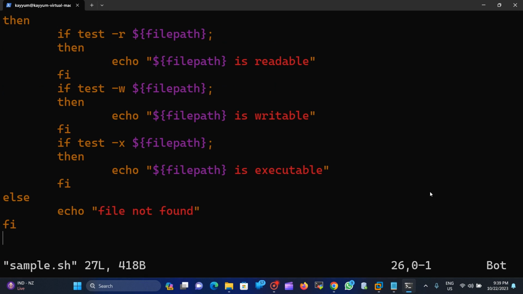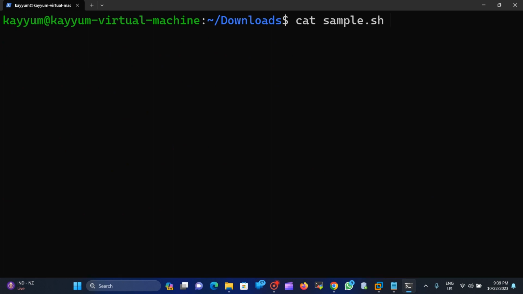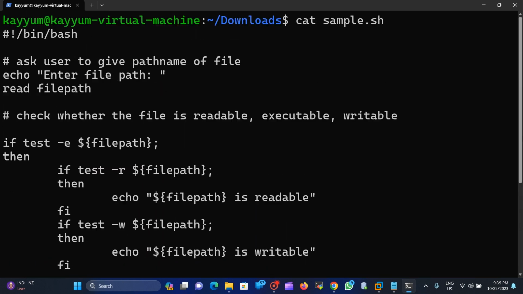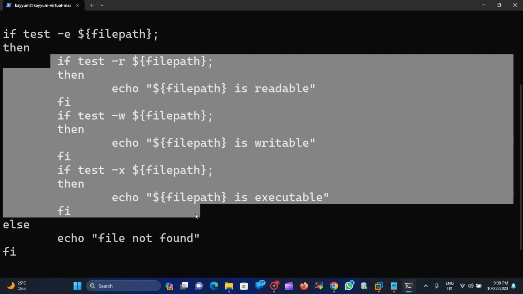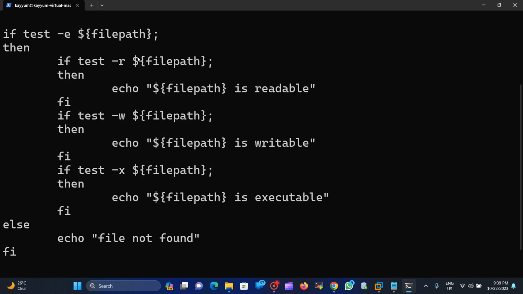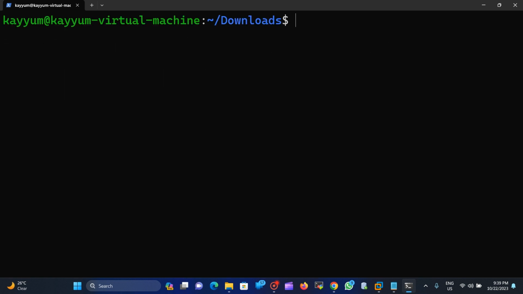Cat sample.sh. So this is all about the code we have written inside. This will work like this: it will test whether this file exists. If this file exists, then run this block of code. It will check whether the file is readable, for that it is using the -r flag, for writable it is using -w, and for executable it is using -x. So this is all about file permissions.